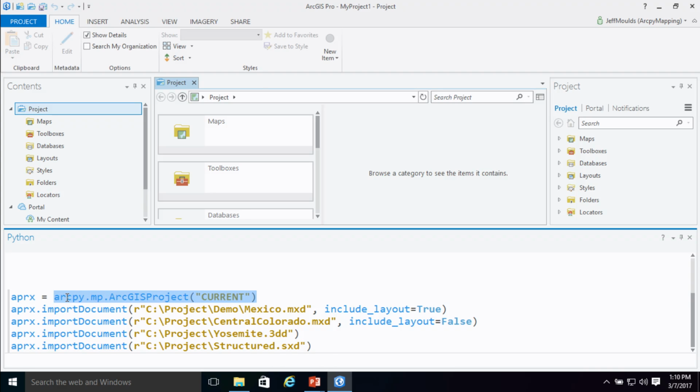So the first line is just referencing the currently open project. Then I'm importing an MXD and I'm including the layout. The next MXD I'm importing, I'm saying to not include the layout, so I'm setting that to false. And then I also import some globe and scene documents.